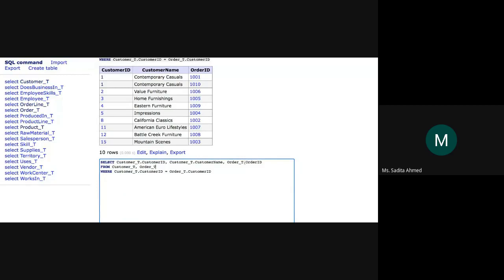However, this we don't have to do. In the select clause, once again, customer T dot customer ID. In fact, we didn't have to do this either. Even if we don't, we would get the result. Even this we can skip. Why can we skip on this?